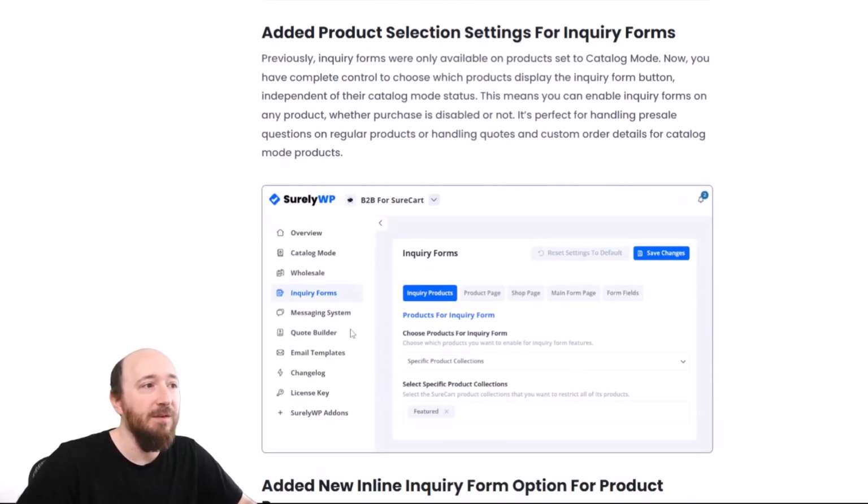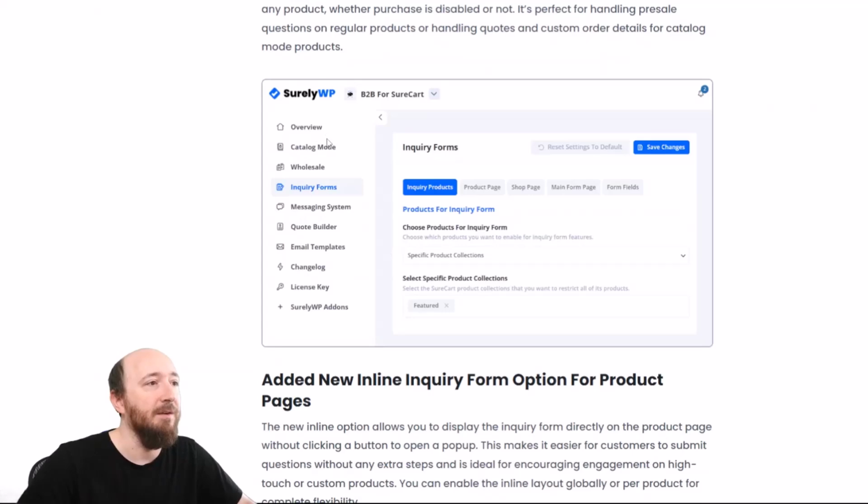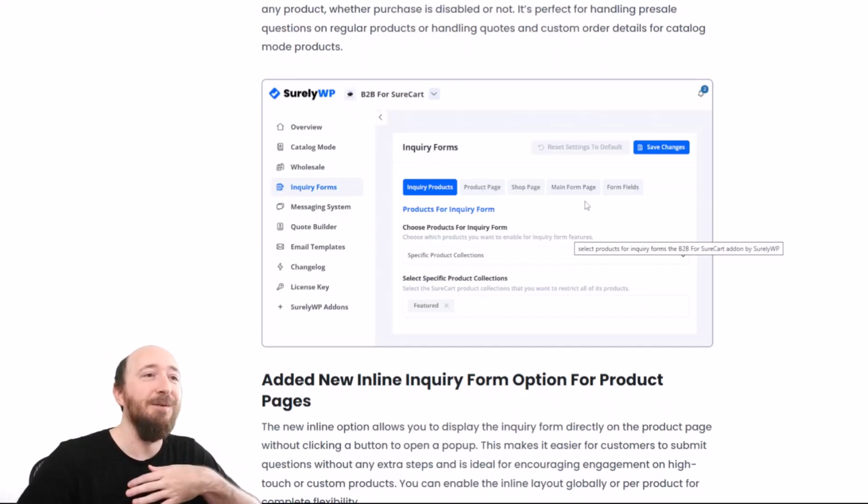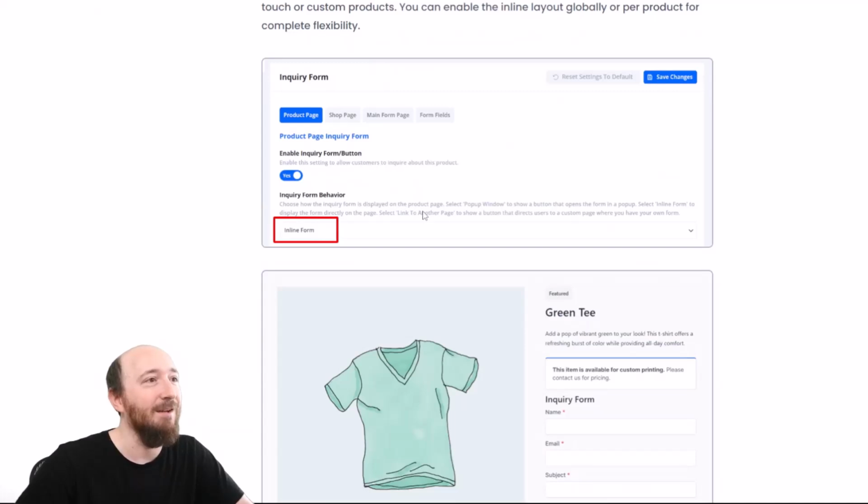So we added all these features here. You can get a glimpse of the interface. All these new tabs. You used to just say catalog mode. Now it's all these tabs. There's inquiry. You choose your products, settings for each product page, settings for the shop page, settings for the main form, and then settings to configure the form fields. A lot of things going on.